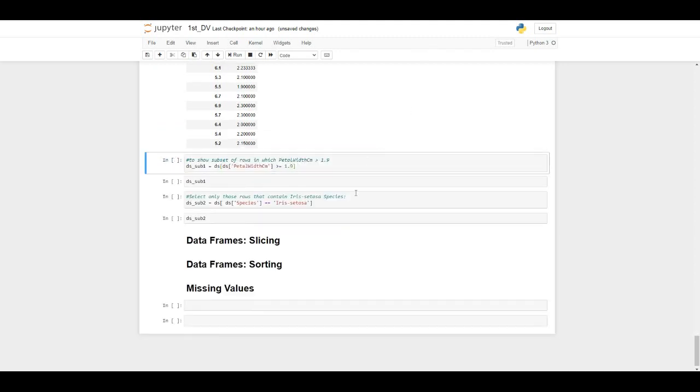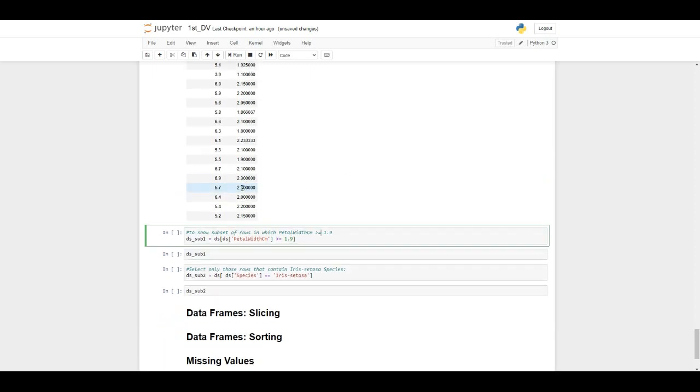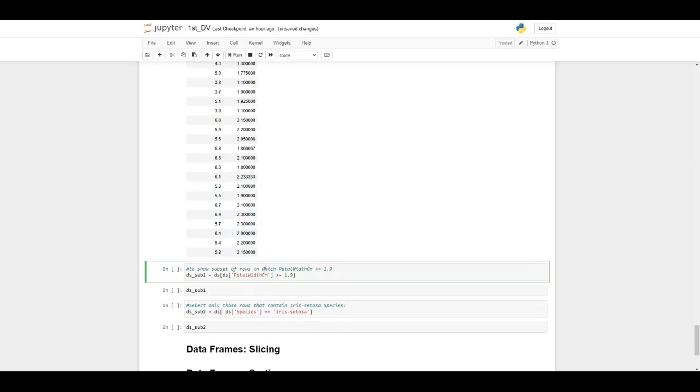Then, here it goes. Okay, now what I want to do next is show the subsets of the row in which the petal width is larger than or equal to 1.9. Okay, data ni kan banyak. So sekarang saya cuma nak cari data yang petal width-nya sama ada lebih besar ataupun sama dengan 1.9. That's all. So, okay, macam mana kita nak buat?